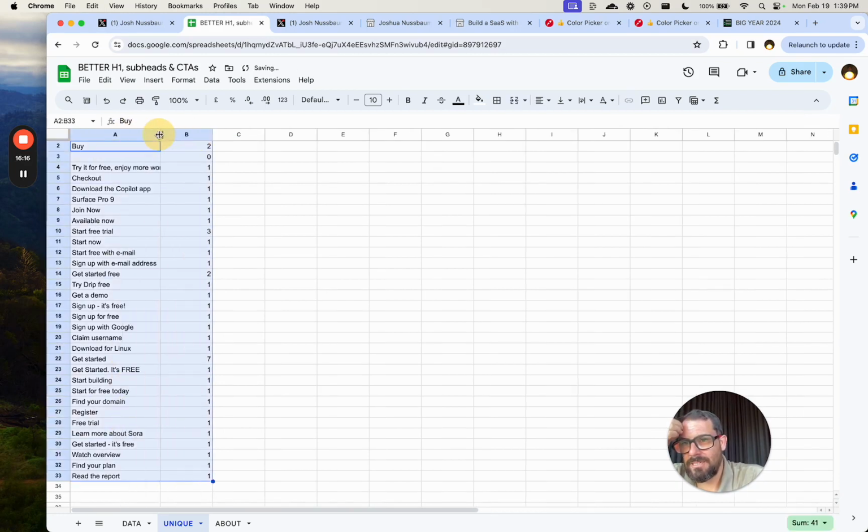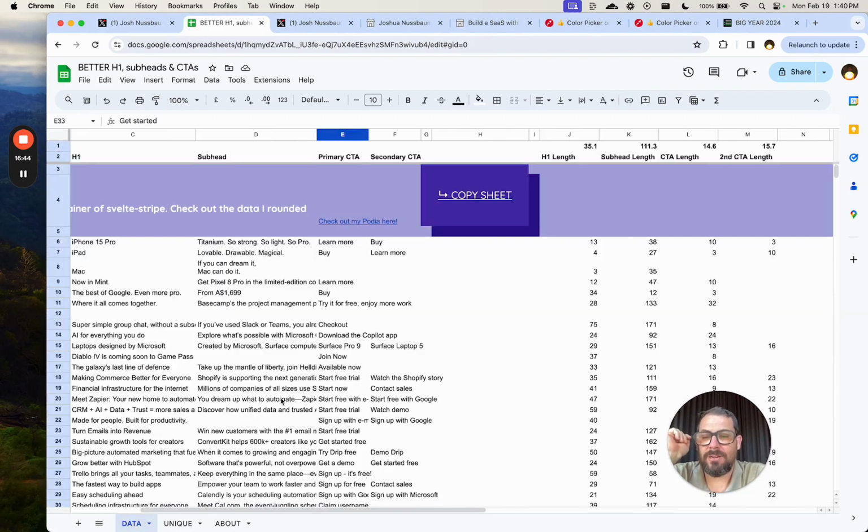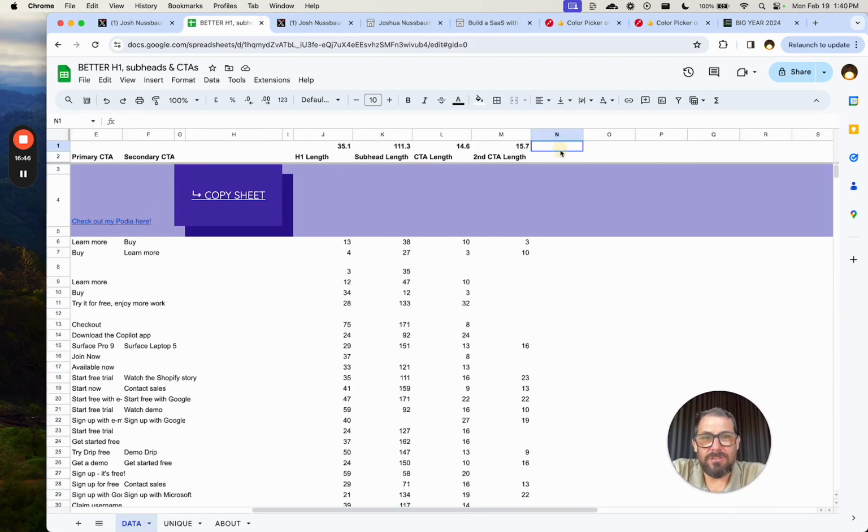But what's interesting about this is that some include others, like start free trial includes free trial. Get started free has the word started. Get started, it's free is unique. Something we can do to fix this is add another line here, like: does it include the word free? Does it include get started? We could do deeper analysis if we take our time to add more context to each one of these.